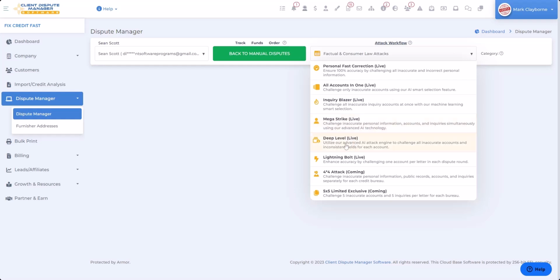Now, the deep level attack category is one level bigger than Mega Strike. It not only contains everything that Mega Strike has and goes after all of the inaccurate accounts, but it goes after all of the fields inside of the account itself. That's why we call it deep level, because it goes extremely deep into the dispute categories. This is a very, very powerful attack category because it really identifies every single thing that can possibly be inaccurate on a credit report, and it does it in less than 10 seconds.